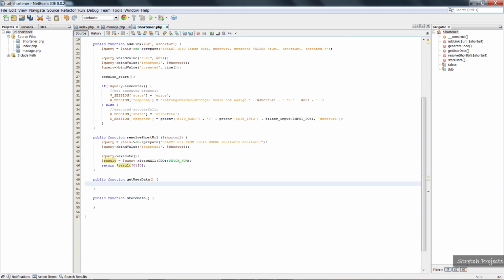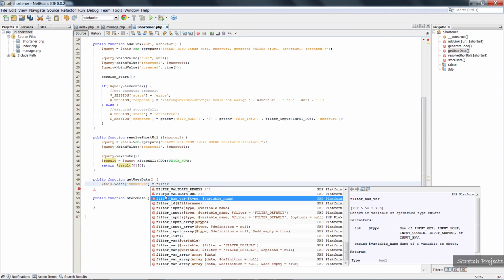When it comes to getting user data, all we're going to do here is we're going to assign this data. We're going to use the short URL. And most of this we're going to actually get from the user's input or from the environment. So in this case, we're going to use filter input.